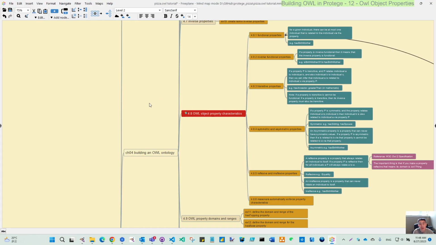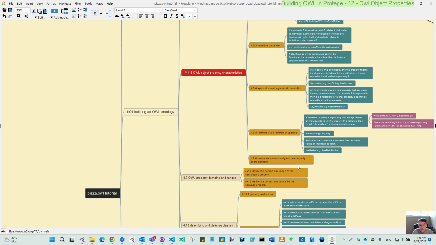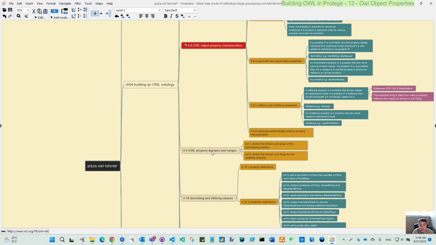I hope you can open this mind map file to get some idea on this. And after that, I will move to 4.9, and we will see the property domain and range practice.